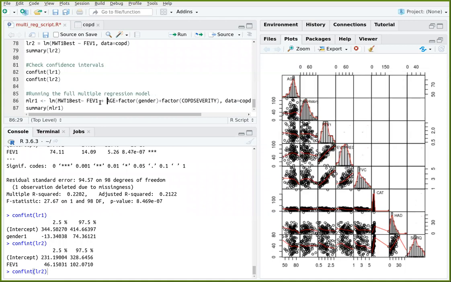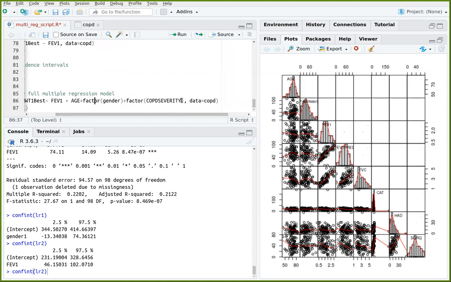So the predictor variables are FEV1, age, gender. Notice how I'm using the factor function for gender, just in case gender wasn't categorized. And I also have one for COPD severity. COPD severity is a categorical variable, so we want to make sure we tell the model that, because it is listed as 0, 1, 2, 3, 4, so the computer may think that it's an integer. So we want to make sure that it's considered as categorical for the purposes of this model. And then comma, and then the data parameter, which is our COPD data variable here.